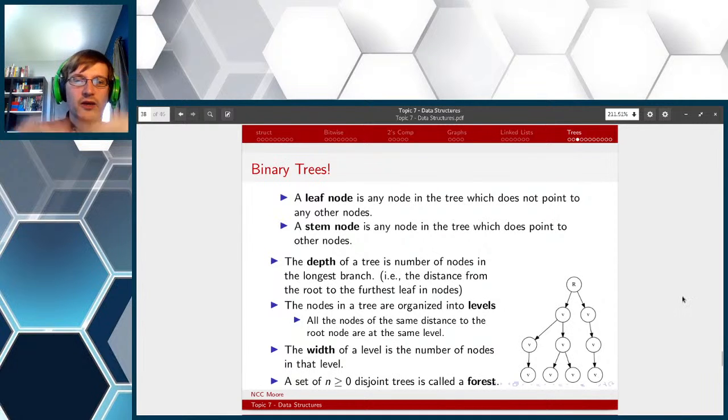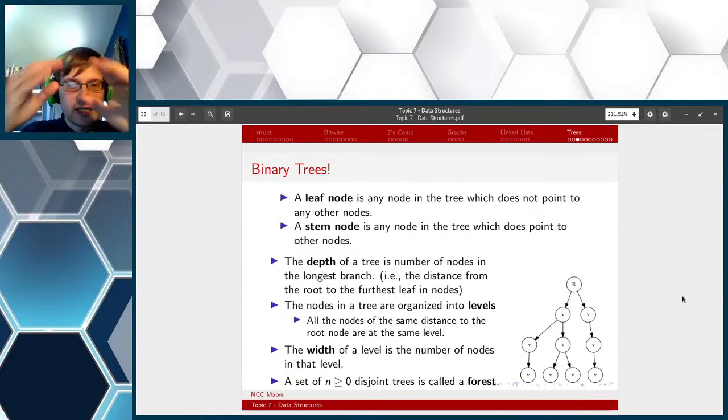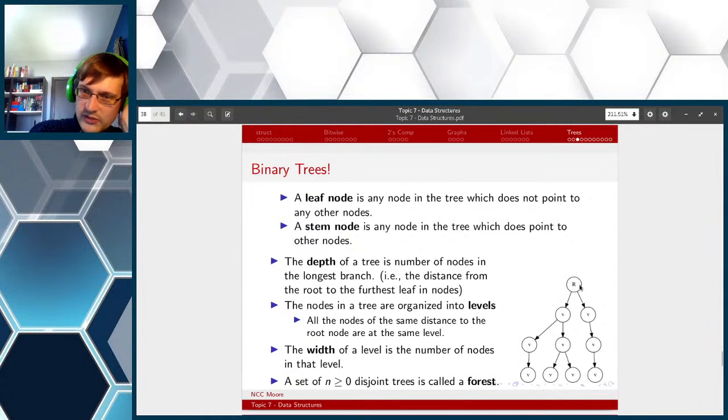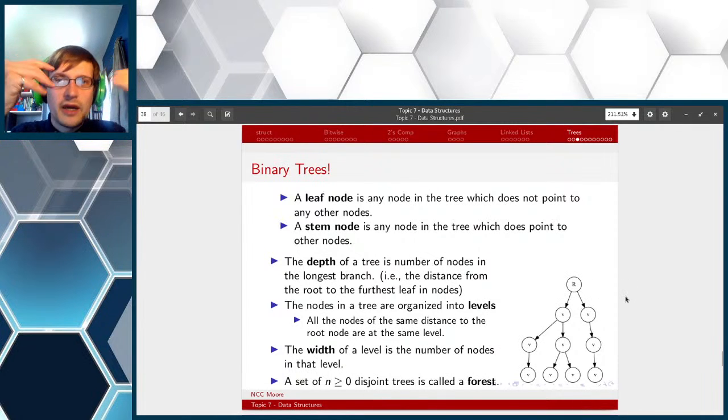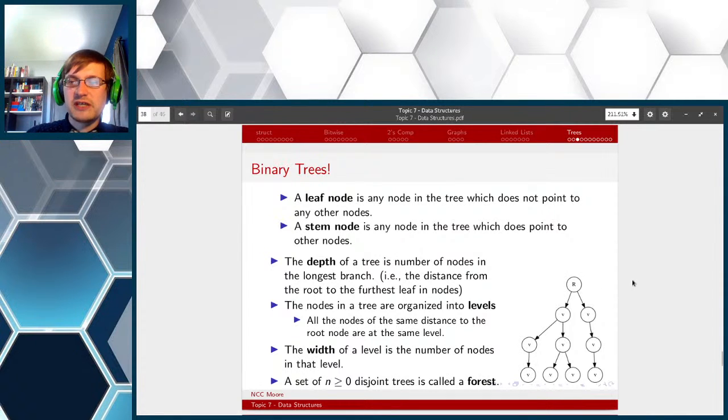The nodes in a tree are organized into levels. So, first level, second level, third level, fourth level. I'm really missing my chalkboard right now. All of the nodes of the same distance to the root node are at the same level. So, generally speaking, diagrams of trees are organized such that you have the highest level at the top and the lowest level at the bottom.